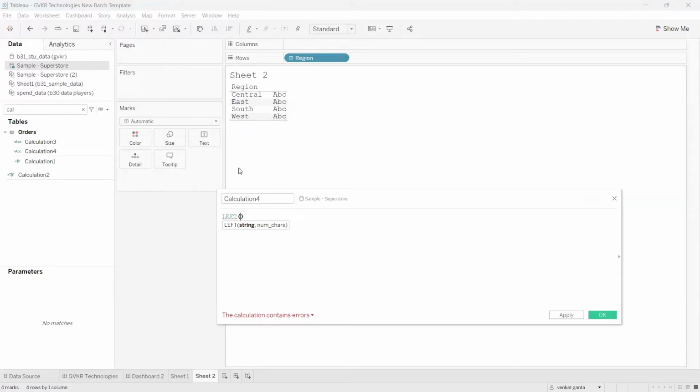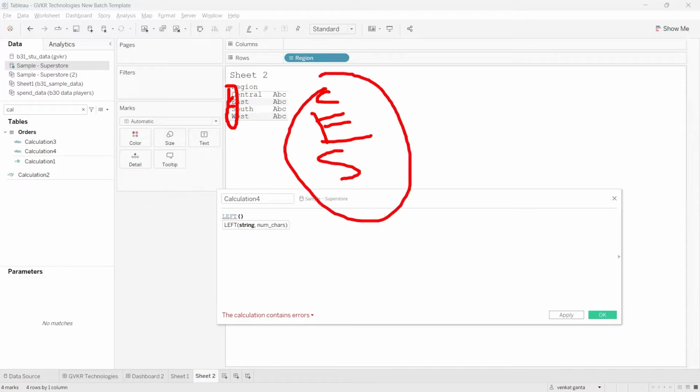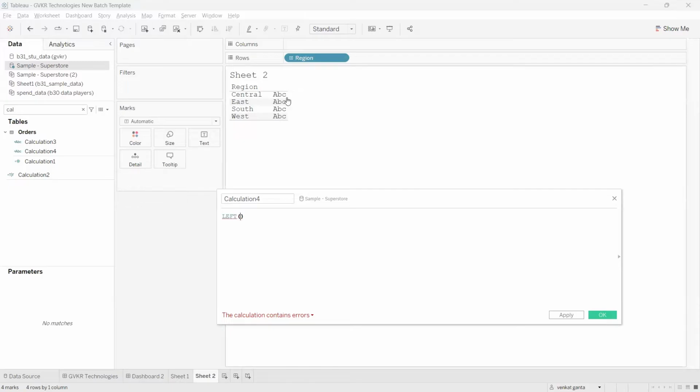In the east region, for each and every region, I want to display only the first character. For central, I want to display C. For east, I want to display E. For south, I want to display S. Like that, if you want to display only first characters, then we have to use the left function.